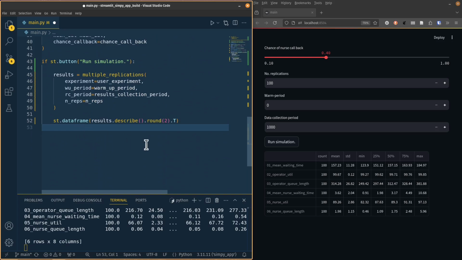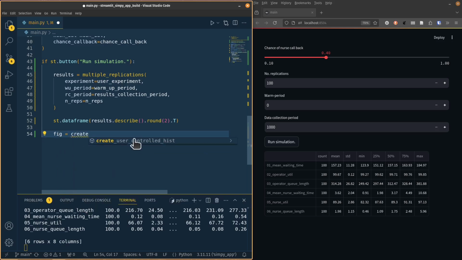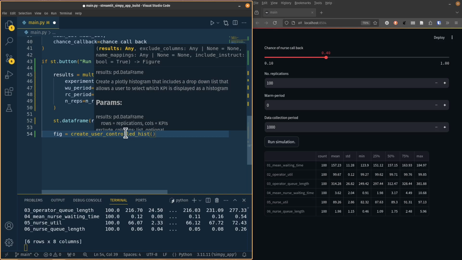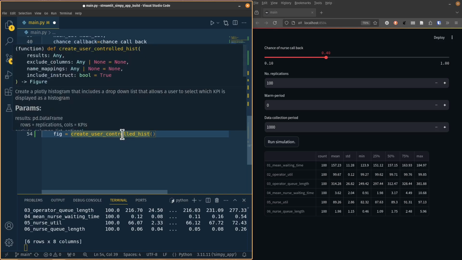So what we'll do after we've run our results and we've plotted our data frame is we'll create that plotly figure. This function is pretty simple. All it requires for you is to pass the results in. Now there's some options to exclude columns and there's also some options to have user-friendly name mappings that we'll take a look at in a moment.